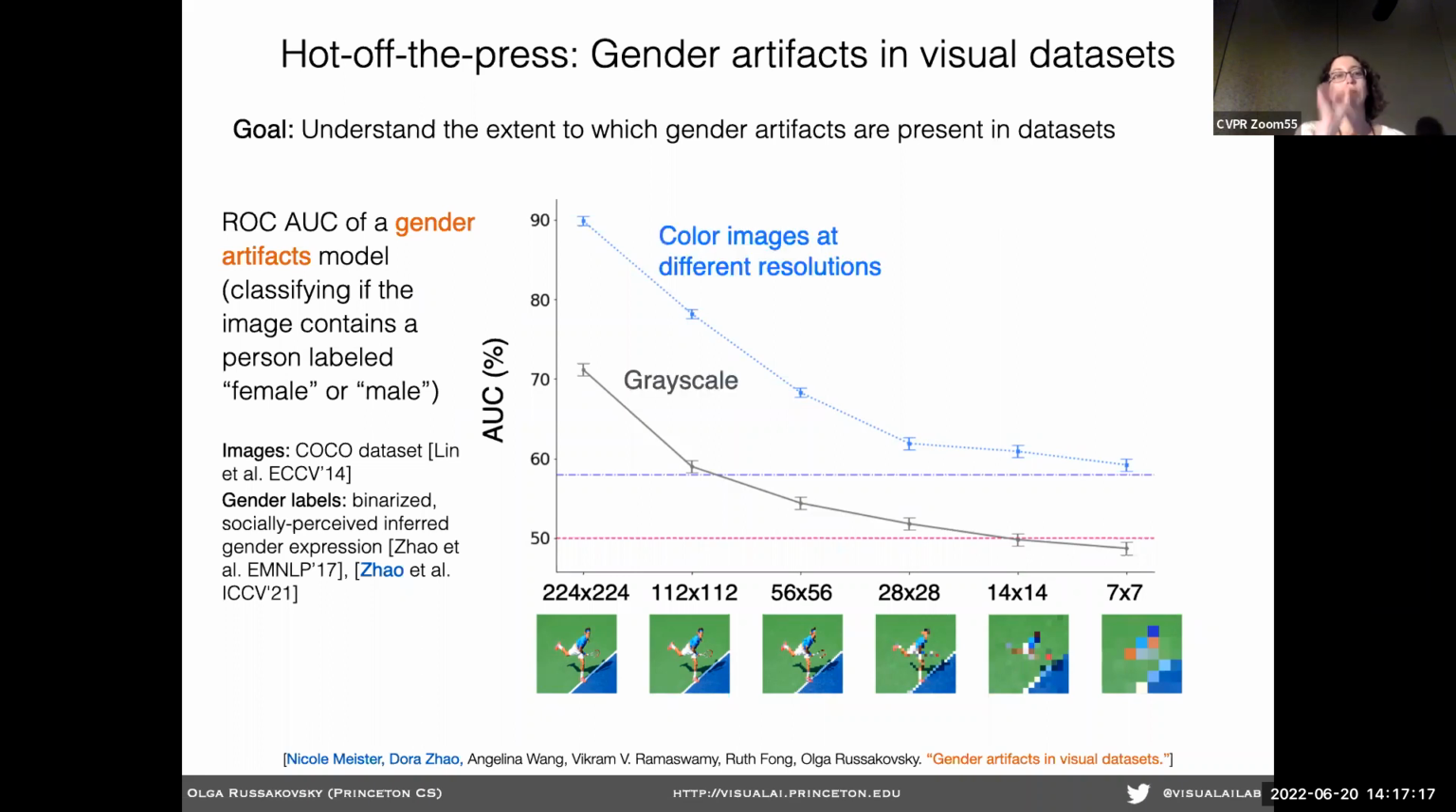The blue line at the top shows color images at different resolutions and the accuracy of this gender artifact model on these images. The gray line is the same thing in grayscale. So what's the first thing you want to notice? The pink line at the bottom is random chance at 50%. For color images, even as low as 7 by 7 resolution, you're able to reliably predict whether the image contains a person who appears to be male or a person who appears to be female.